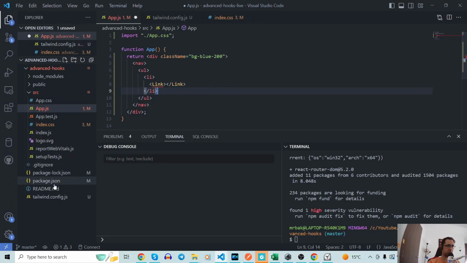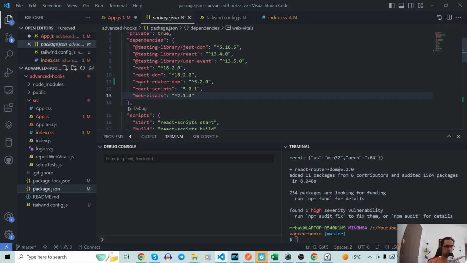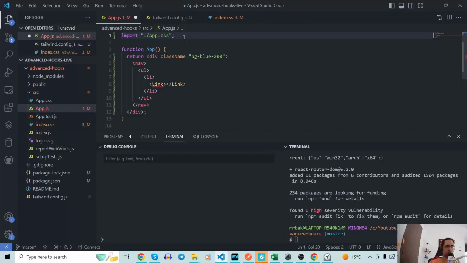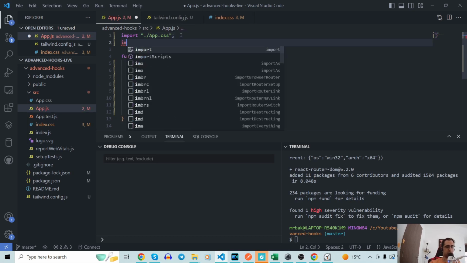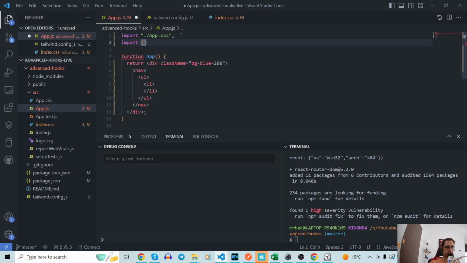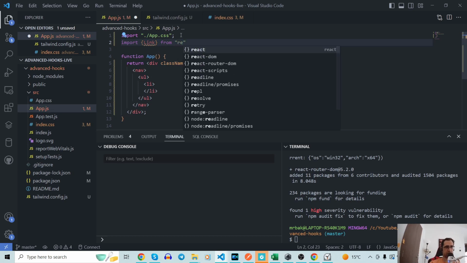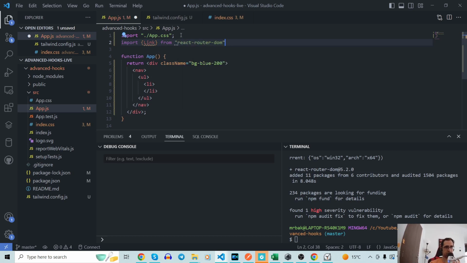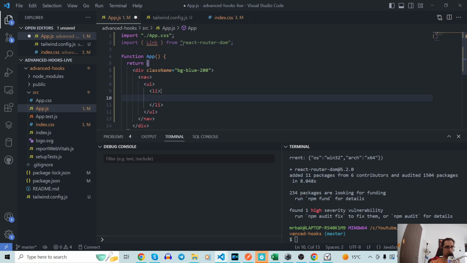Let's check out the package.json file. And here it is. So this specific version has been installed. Now I'm going to import Link from React Router DOM. So let me just get rid of this first and import it from here, from React Router DOM. Going to save it and use it in the list item.